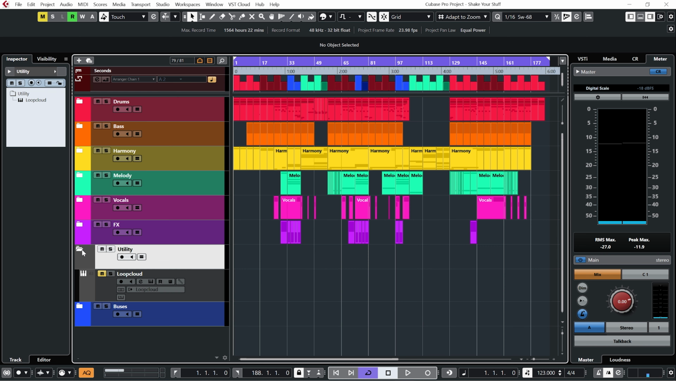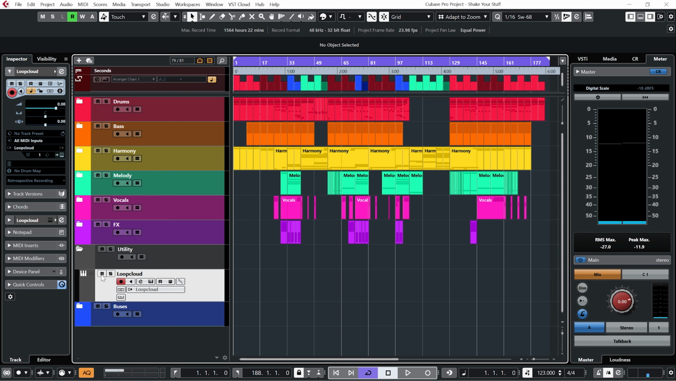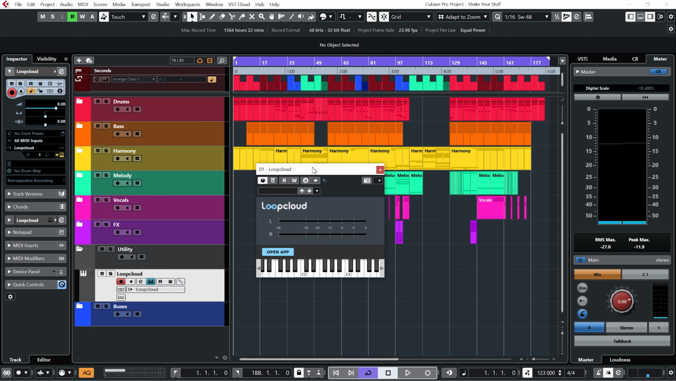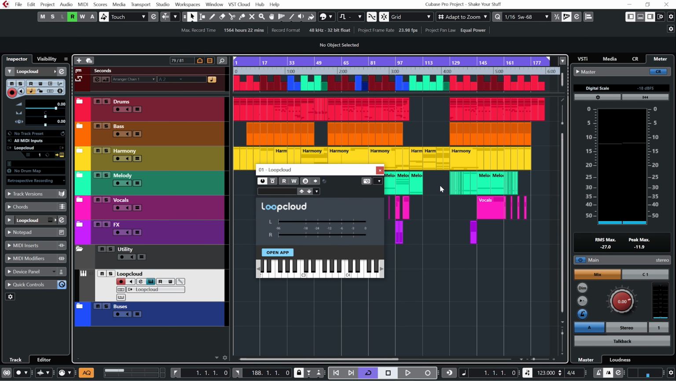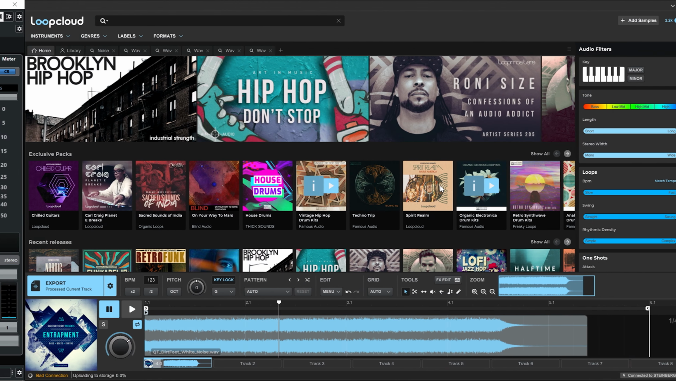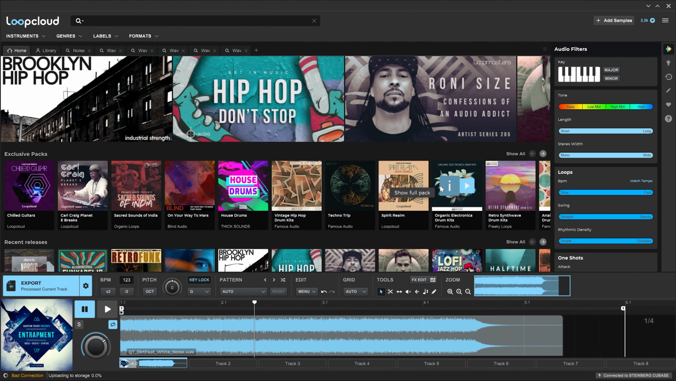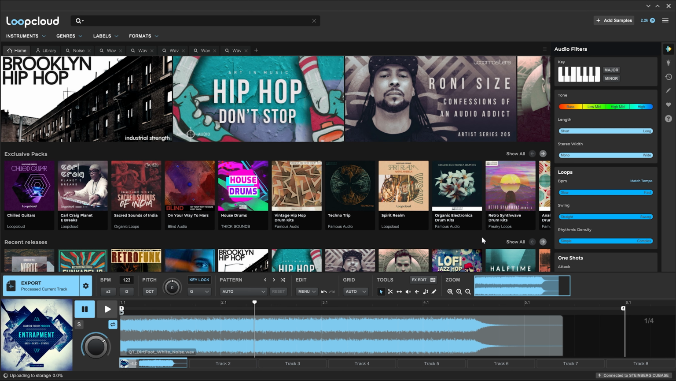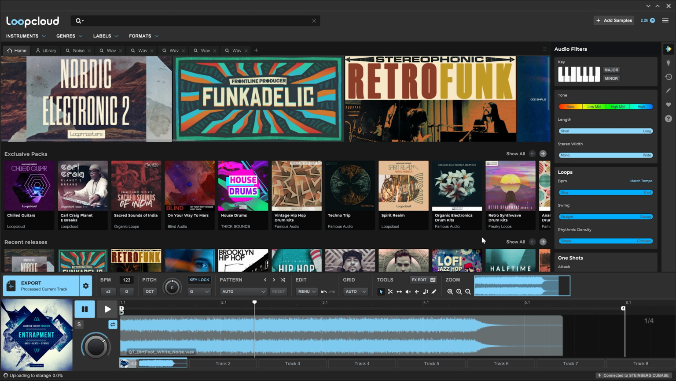And if I open it up, you can see that inside this I have an instrument channel called Loopcloud. And if I open up the instrument, you can see we have this little thing here. What this instrument is, basically, is a bridge between Cubase and the Loopcloud app. And for those of you that don't know, the Loopcloud app is basically an online gateway to all of the sample packs from Loopmasters. And the way it connects to Cubase is really simple, but really quite genius.